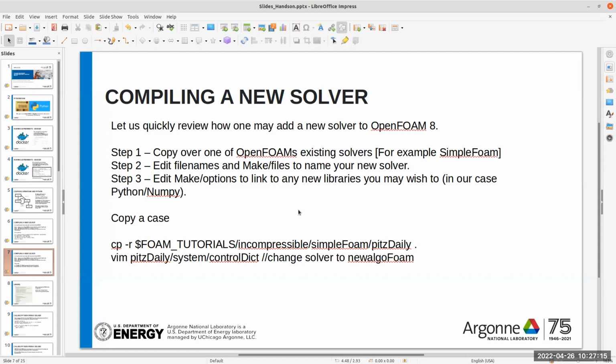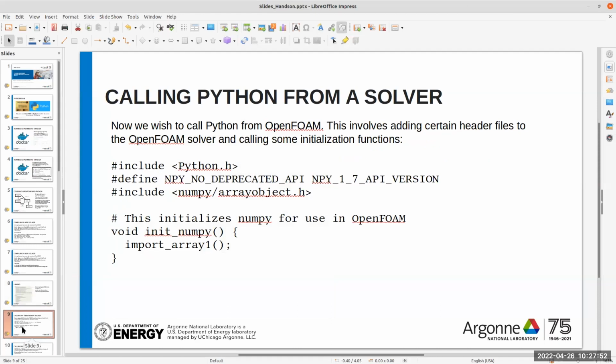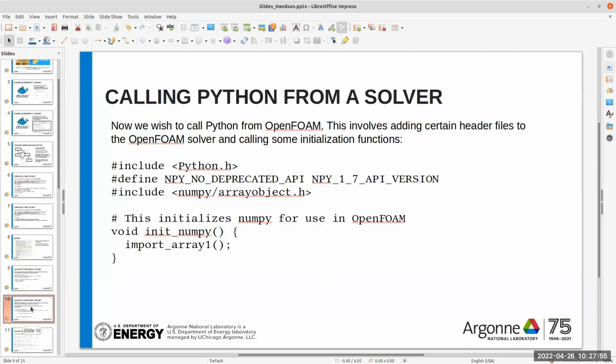And by solver, you mean new application, the application name? Not the solver, the case, you're right. So this is us copying a case, a tutorial case, and when you change the application, yes, application. You change the application from simple FOAM to new AlgoFOAM. Hopefully that makes sense. Yep, trying it now. Okay, great. Good catch. I had not documented that particular thing, so I'll make sure to update that in the updated slides. Thanks, Hans.